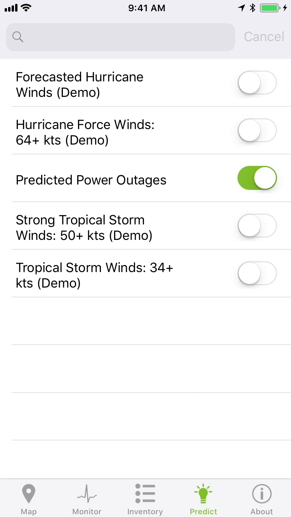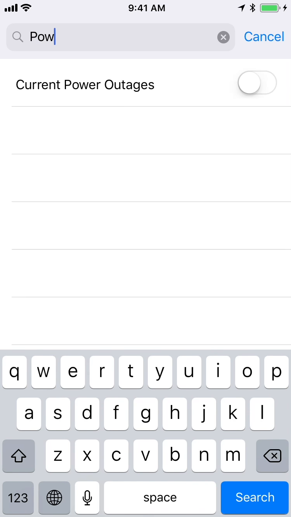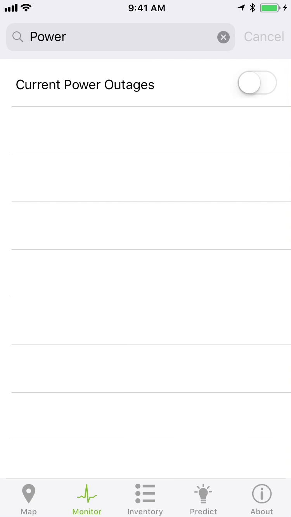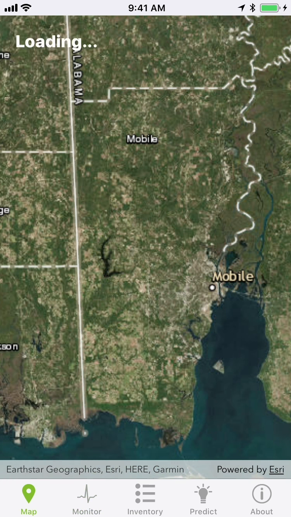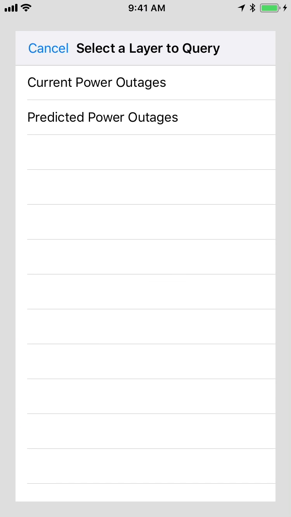Looking at both the predicted and current power outages requires layers from both the Predict and the Monitor tab. So let's move over to the Monitor tab and perform a search for power. After identifying and toggling on our current power outages layer, we can return to the map. Once the layers render, we can tap our area of interest. Upon tapping Mobile County, we can see a list of available layers to query.